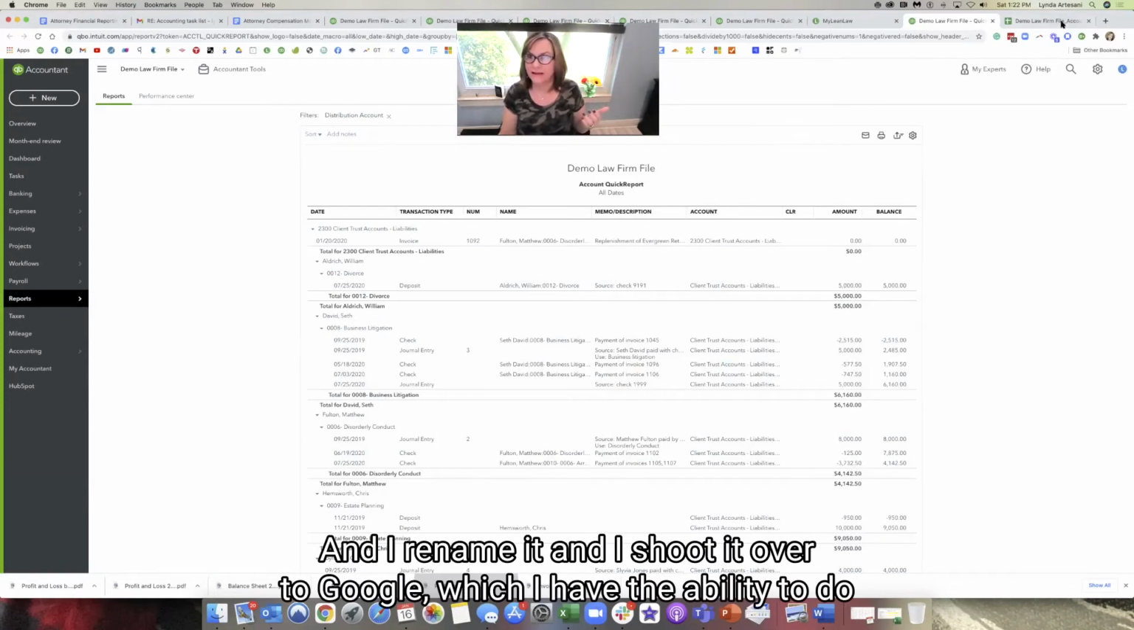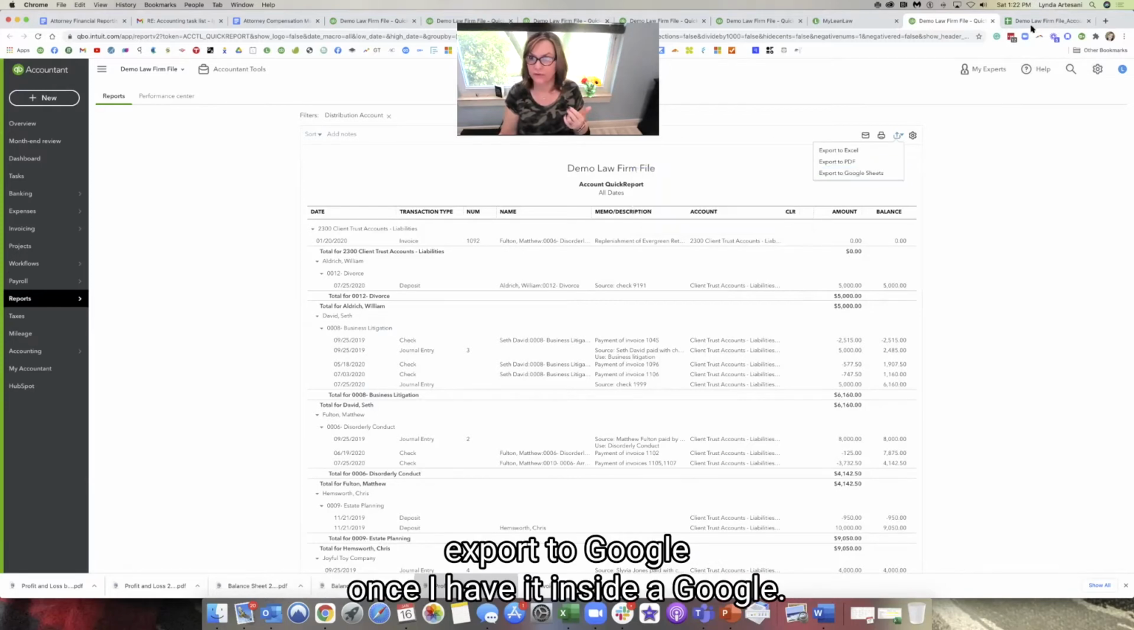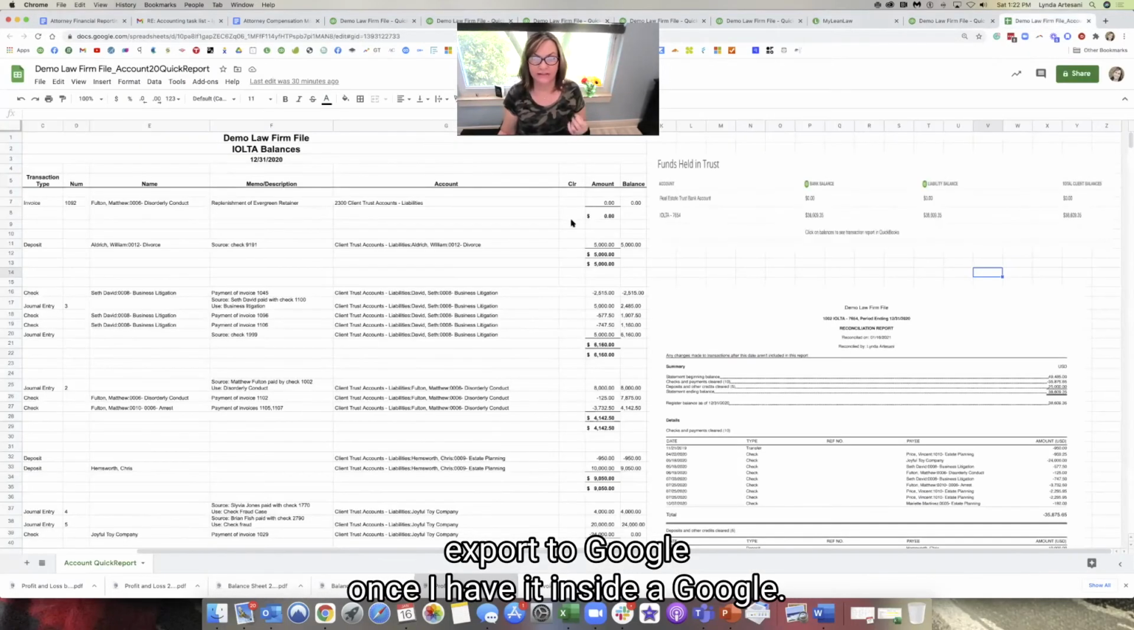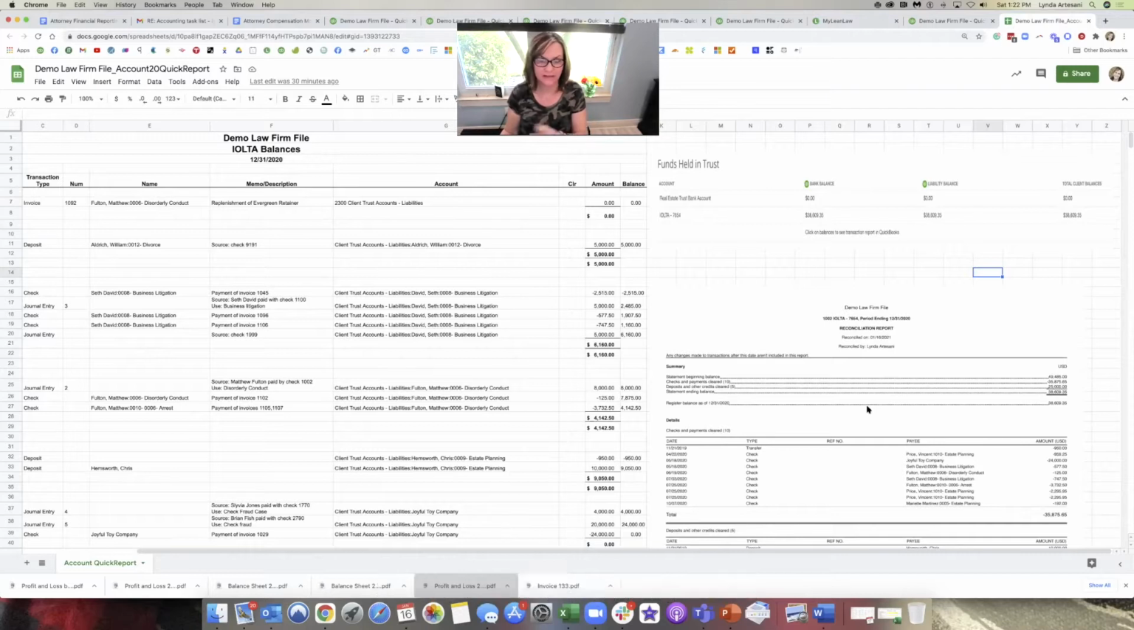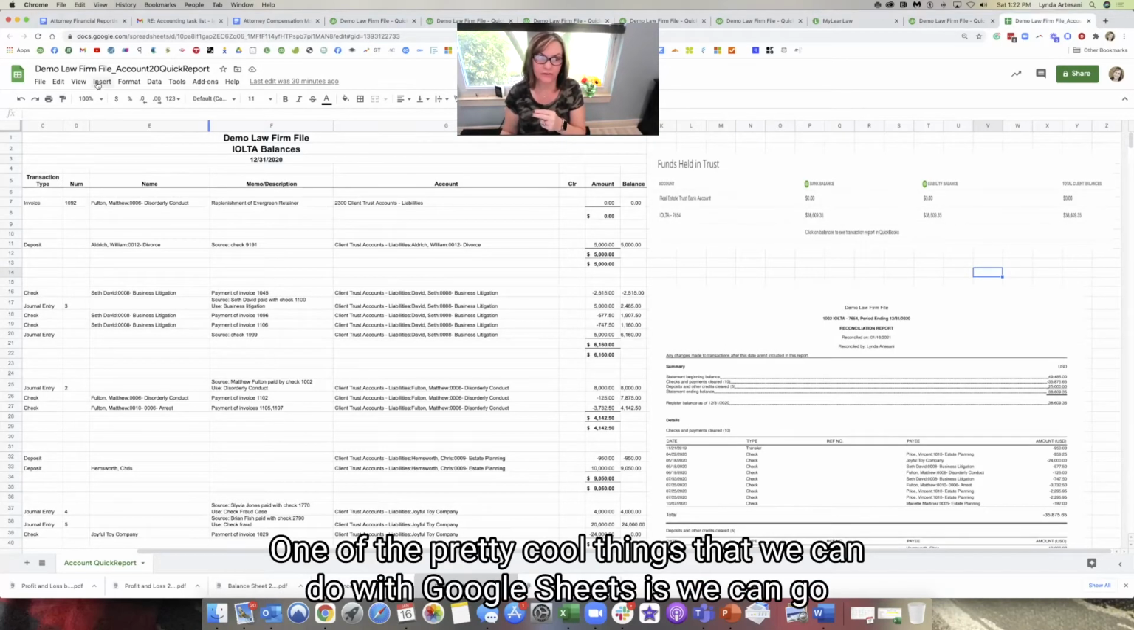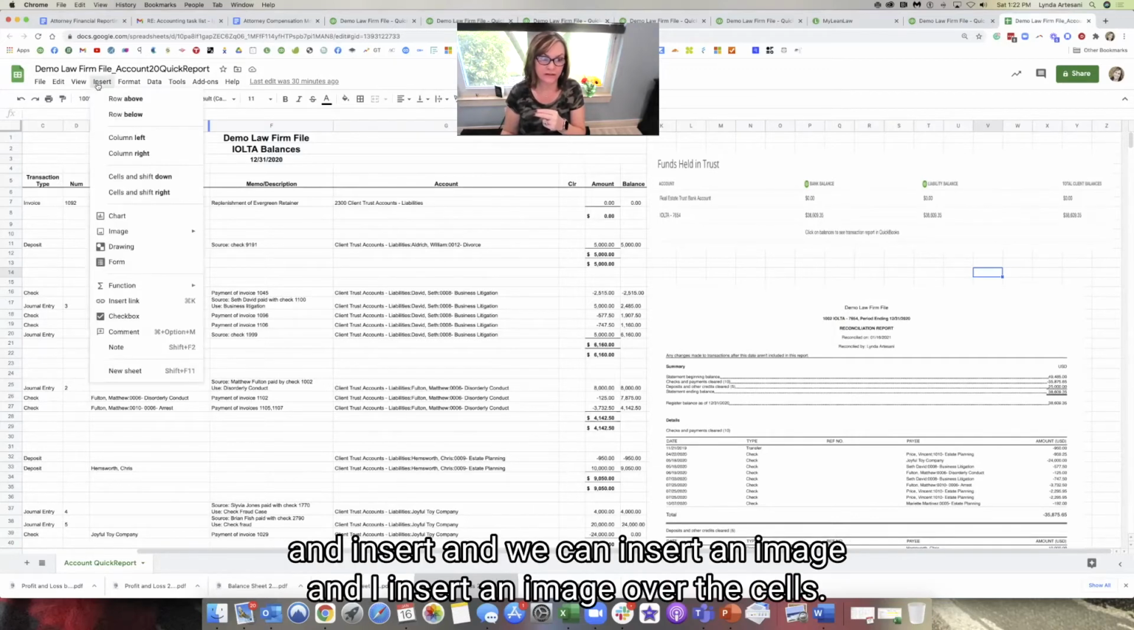I rename it and I shoot it over to Google, which I have the ability to do, export to Google. Once I have it inside of Google, I want to give the client a feeling of here's your reconciliation. So I exported that to PDF and then I just did a screenshot of it. One of the pretty cool things that we can do with Google Sheets is we can go and insert an image, and I insert an image over the cells.